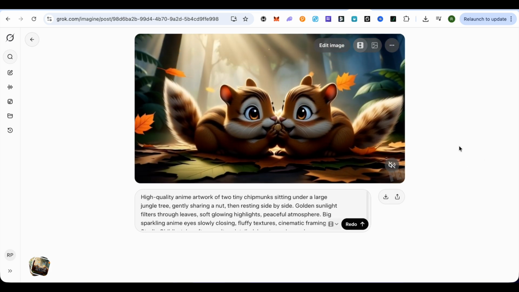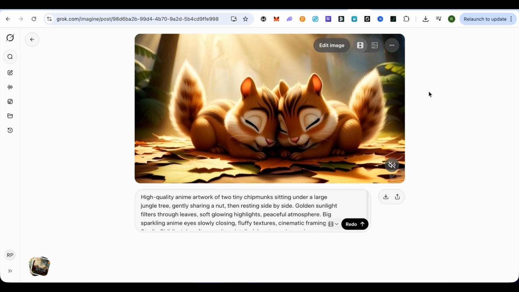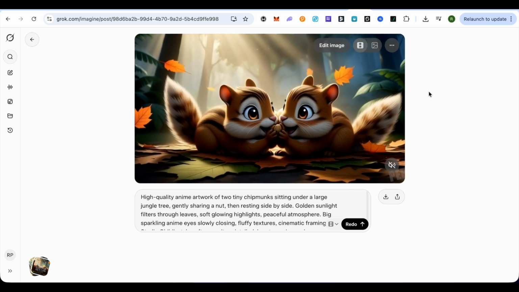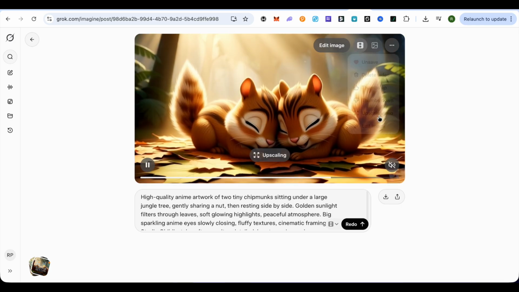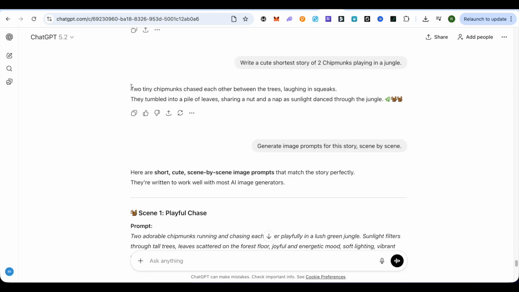And look how smooth this looks. Now we can combine all these 3 videos to make a story, and we can also add a voiceover if we want to. Let's upscale this video before downloading it. Now for the voiceover, simply copy this story, or you can ask ChatGPT to write the story in a narrative format so it can be narrated in a voice.